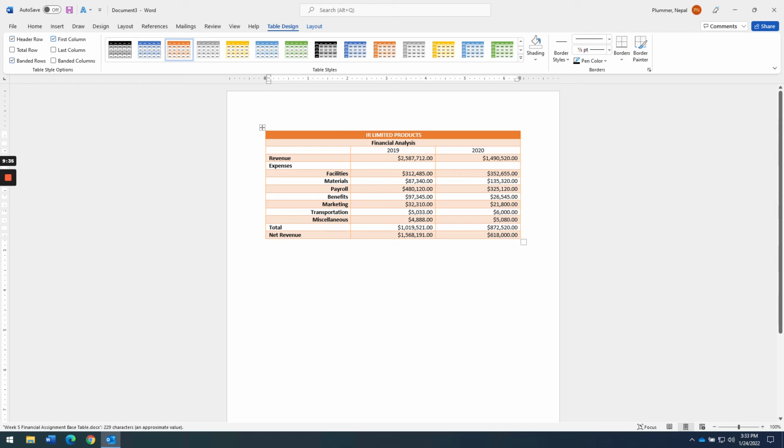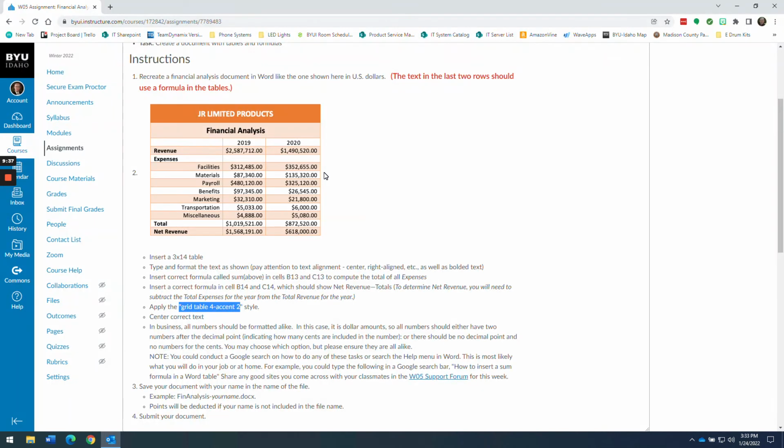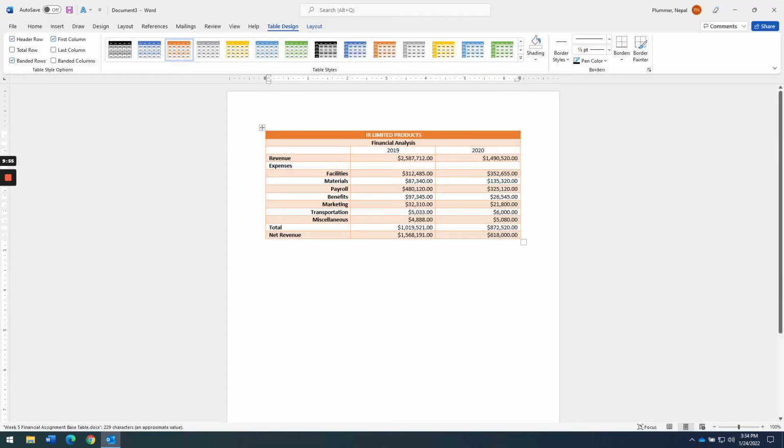However, we have some changes that we need to make, a little bit of tweaks. We know that the top where it says JR Limited and where it says financial analysis, they need to be a little bit taller. And the items under expenses, so between expenses and total, those need to not be bold. So they just need to be regular text. So the first thing we're going to do is unbold, if that's a word. I'm going to say it's a word.